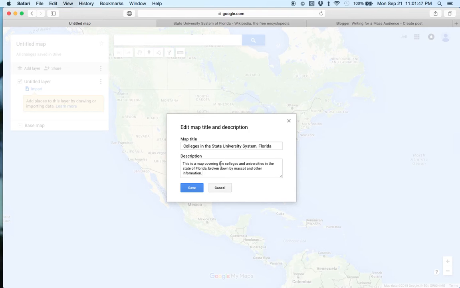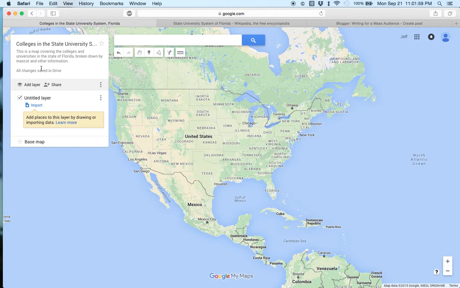That'll all make sense in a second, but for yours, you're going to make sure that you're changing the map title and changing the description to be what you want it to be, something that'll be descriptive for the average reader. Click Save when you're ready, and it'll change it up here in the top left corner. You want to go back to the university system in Florida.